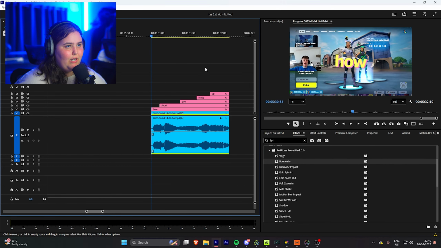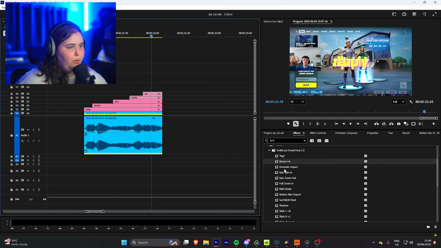And as you can see, it still overlaps like this. How about you ready up? But for ready up, I'm going to add the epic spin in, which looks like this.